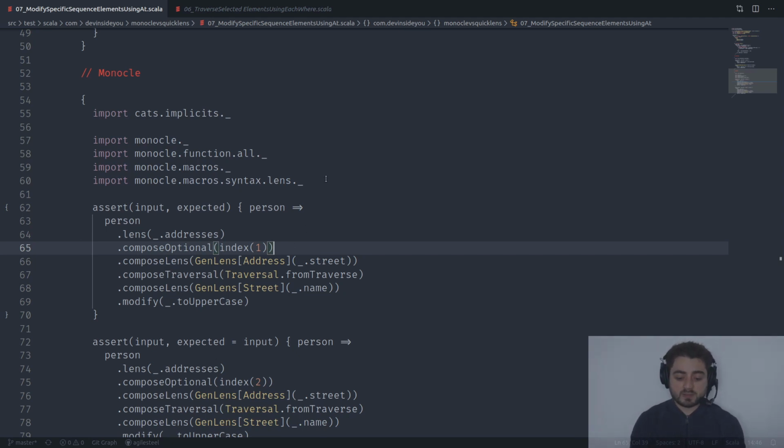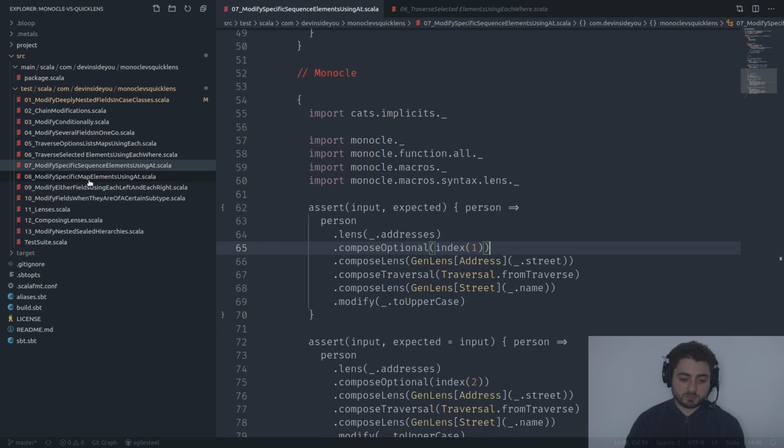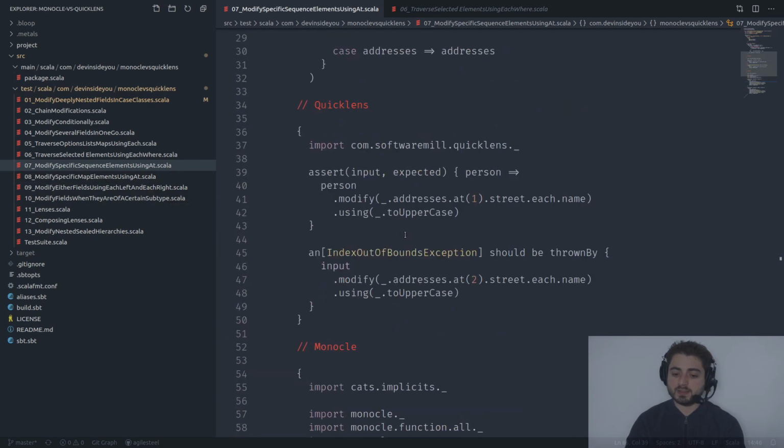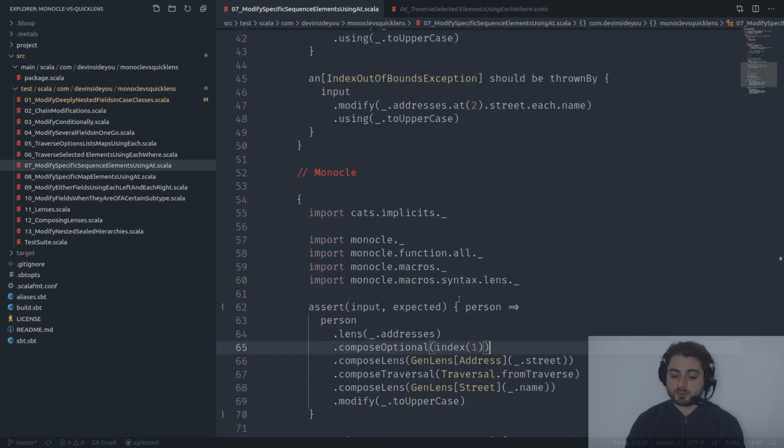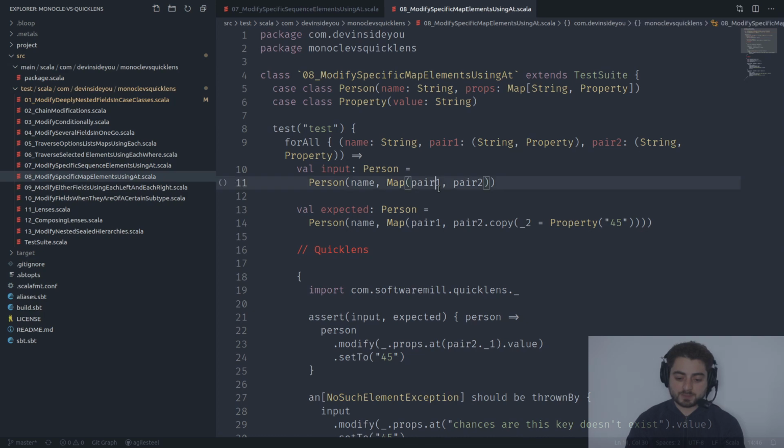All right. So in fact, let's go to the next example, which is modify specific map elements using at. You will see that for Quicklens, basically nothing changes. The code is going to look pretty much exactly the same. But for Monocle, we're going to use at over here instead of index. But it's going to come from the same import because this one imports all of them. All right. Let's go into it.